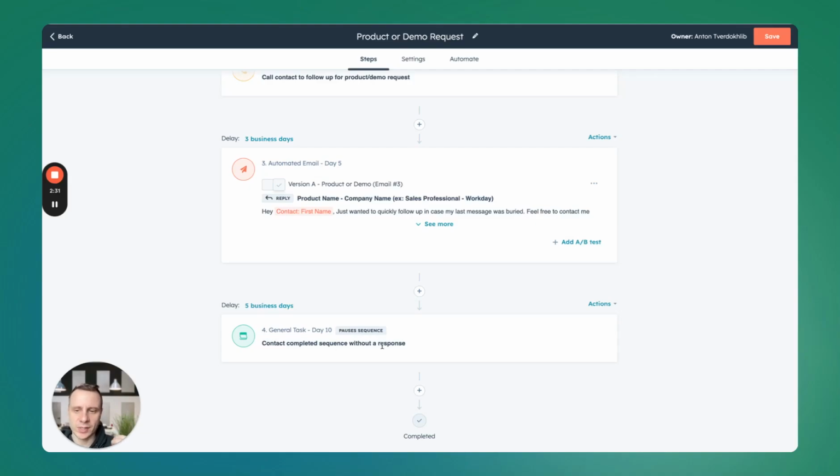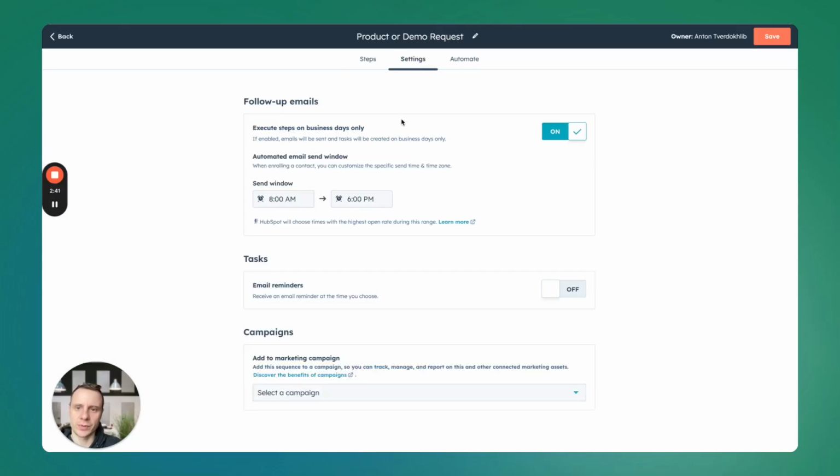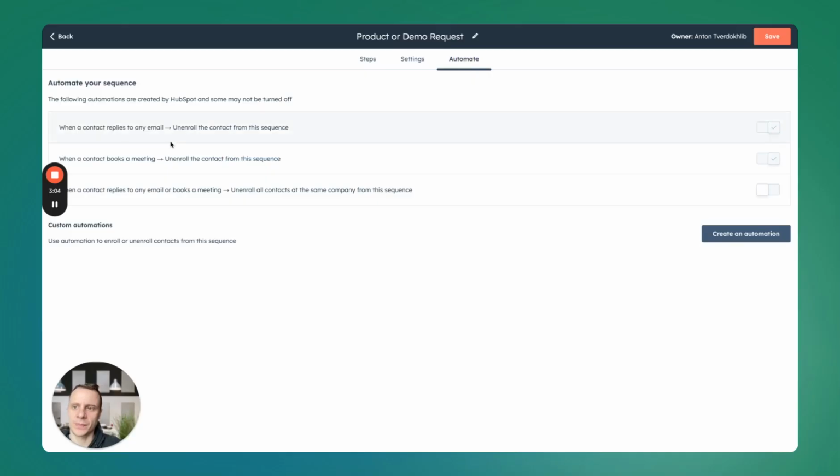In this case, you as a sales rep may think, what should you do next? In the settings tab, you can set up when your sequences must be executed and when the contacts should receive the mail reminders. There is also an automation tab for how contacts would be unenrolled from the sequence. So when a contact replies to an email, unenroll the contact from the sequence. That's a logical automation, because when somebody replies, you as a sales rep must do some manual work to reply to this contact.